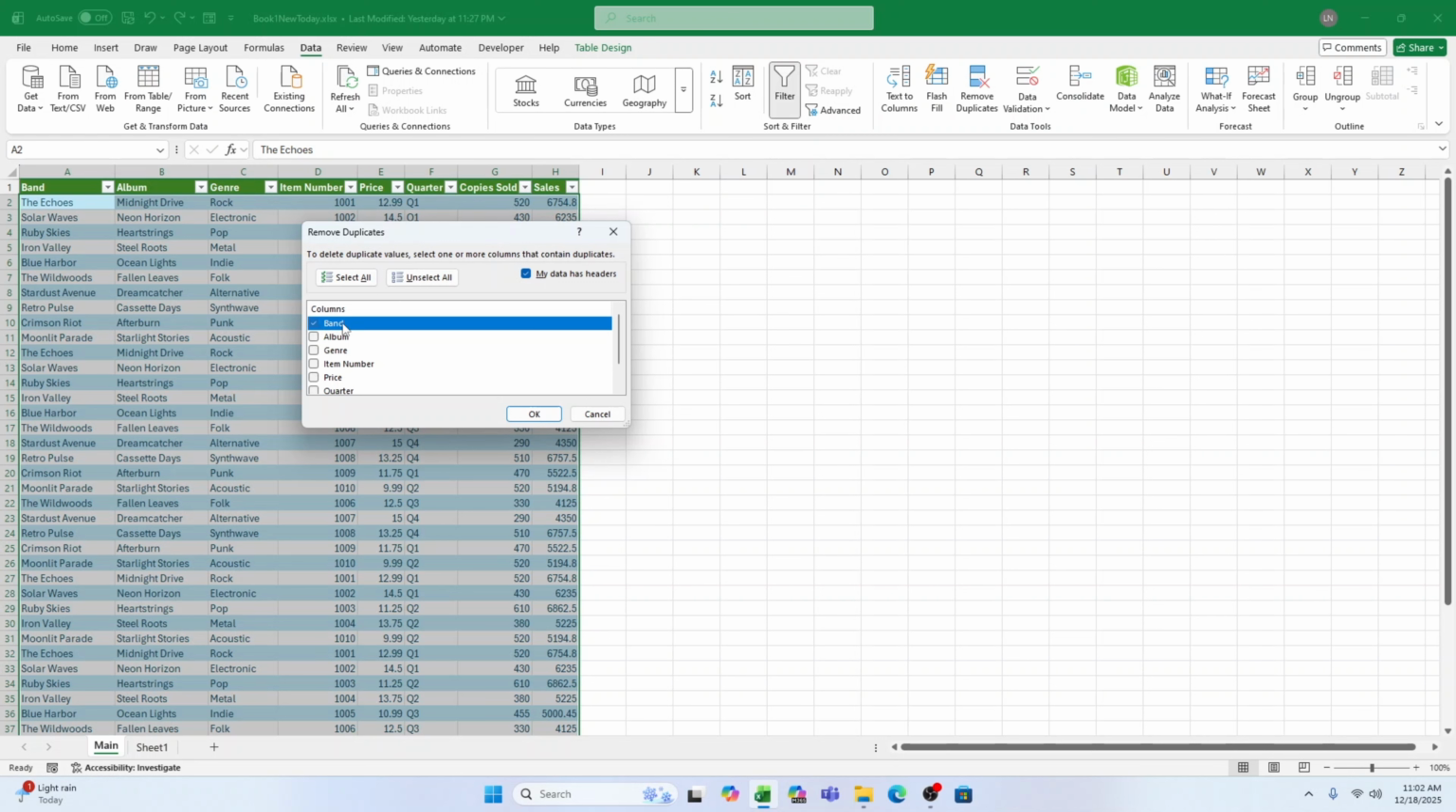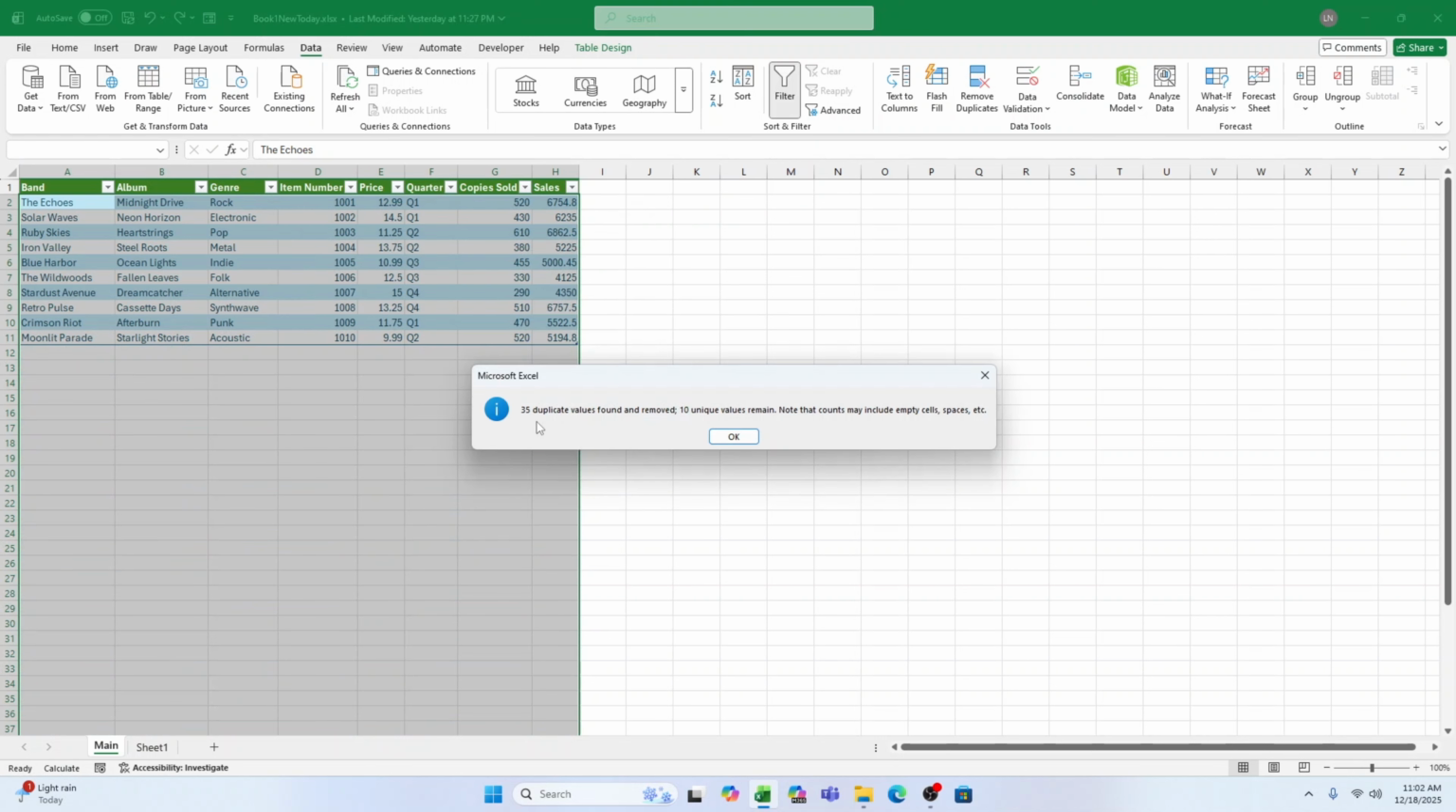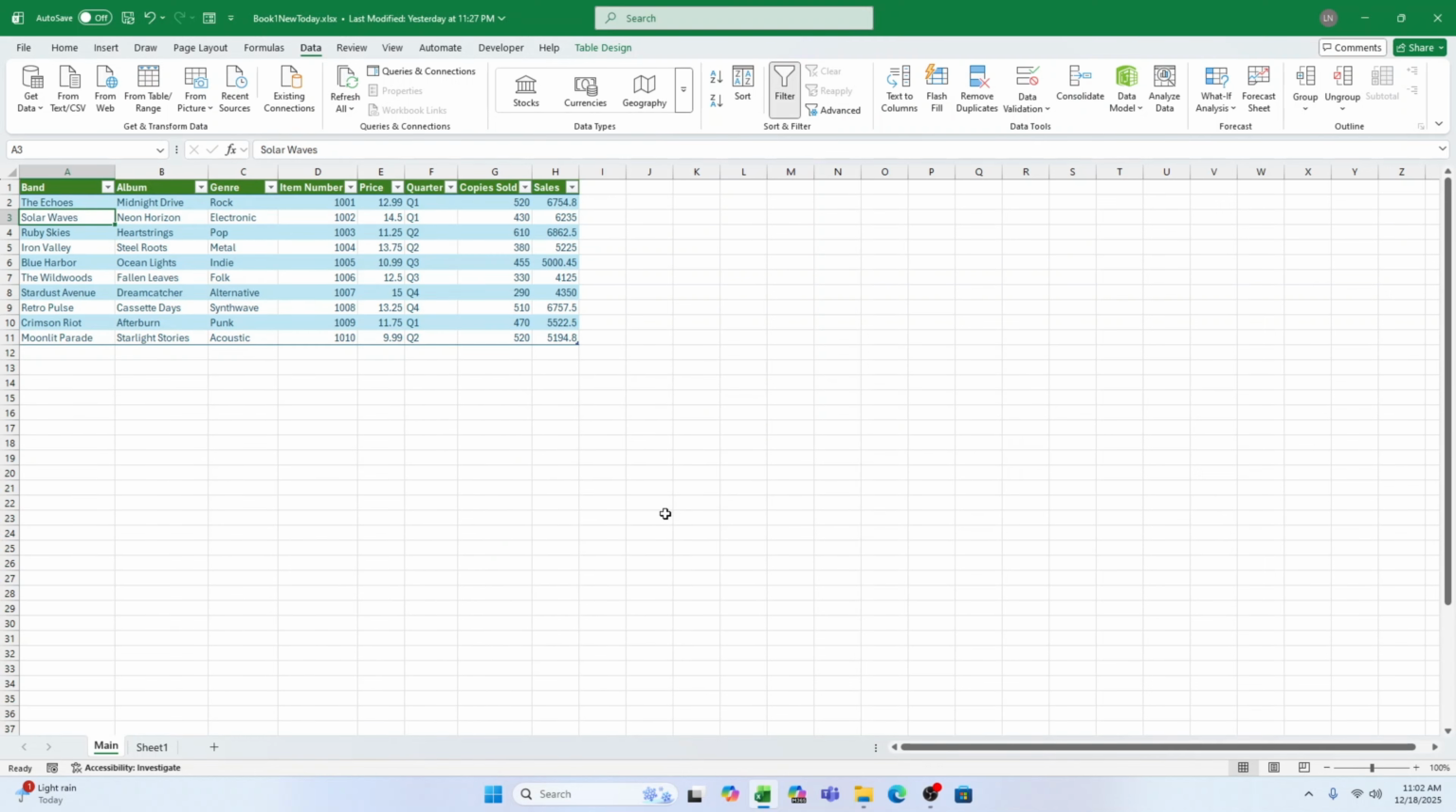Excel now tells me how many duplicates it found and how many unique values remain. For example, in my list, it removed 33 duplicates, leaving 15 unique bands. And just like that, I now have a clean list of all the bands in my store.